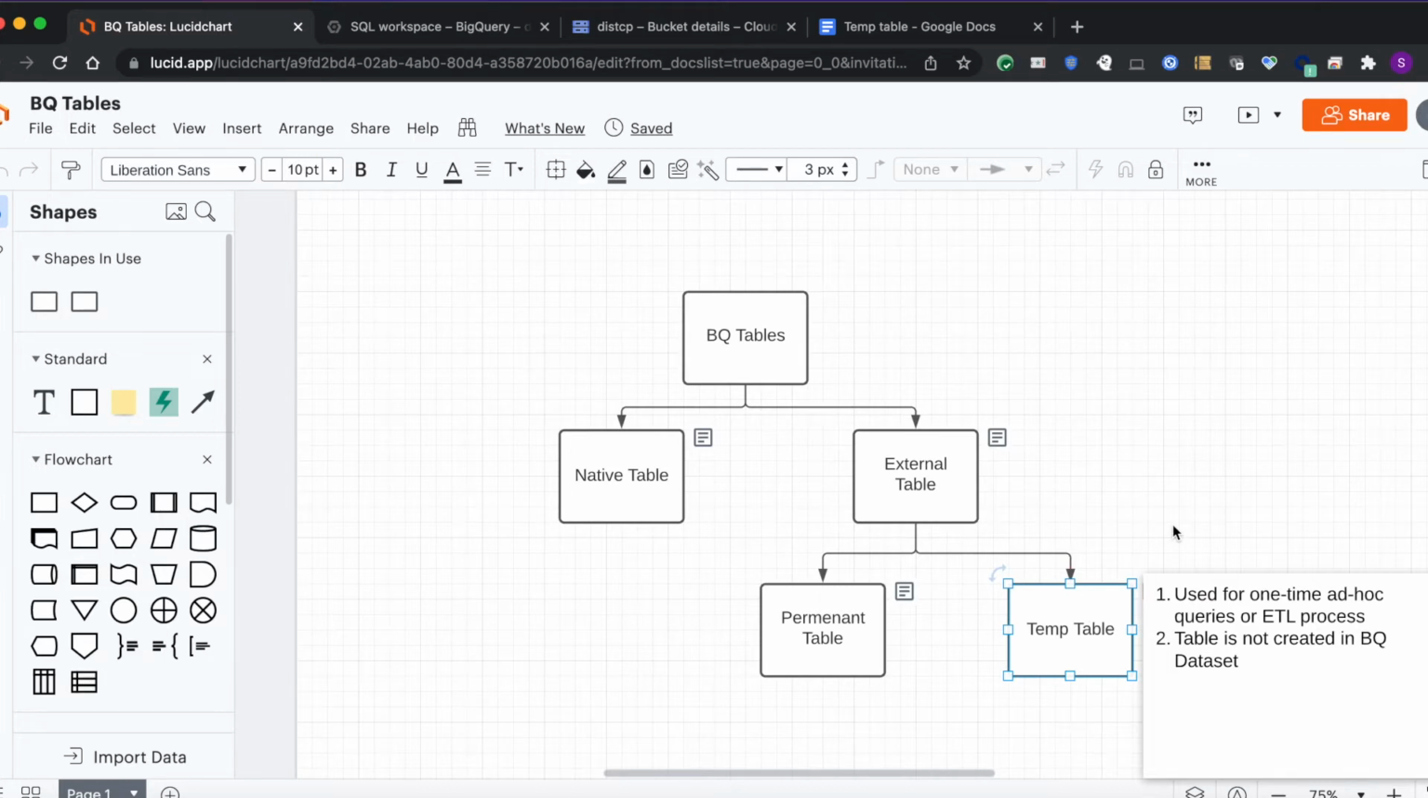This table is not going to get created within BigQuery datasets. Since it's not created within a BigQuery dataset, it is one time. We can run ad hoc queries against the content of the table. This table gets created once, and then we cannot use it anymore.